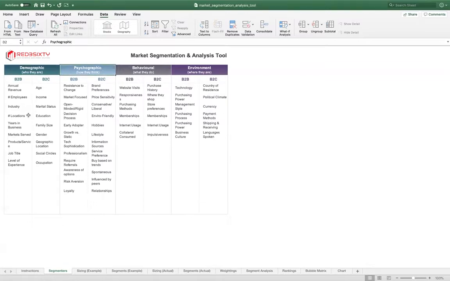Psychographic, how do they think? So they're also looking at business to business, business to customer. Are they looking at growth versus remaining where they are? What's the lifestyle, hobbies, environment, the price sensitivity, the spontaneity, what are their requirements, their referrals, risk aversion, loyalty, all sitting within psychographic details that we need to identify for the market that we are targeting. Behavioral, what do they do?